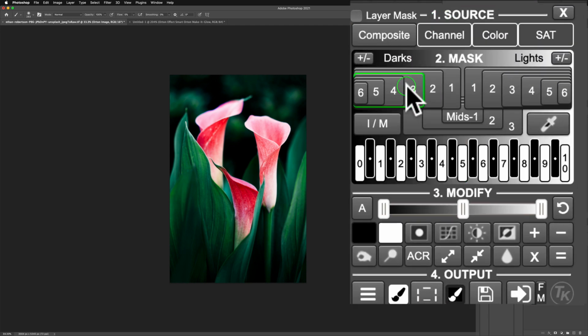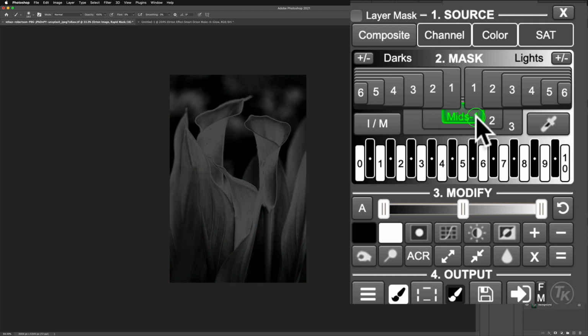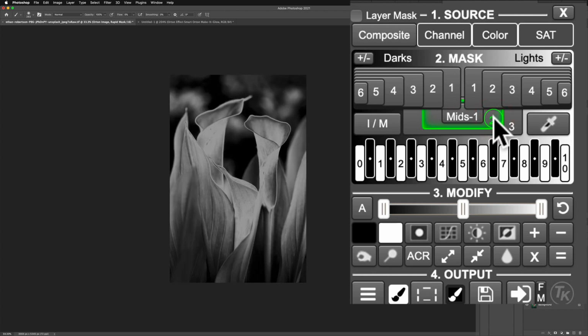And what I like to do is come to the mids here. You have mids 1 and mids 2. Here's what mids 1 looks like, and here's what mids 2 looks like. Now, I like to use mids 2. It's a little stronger effect, and I'll show you what I mean here. So what I'm going to do is choose mids 2.